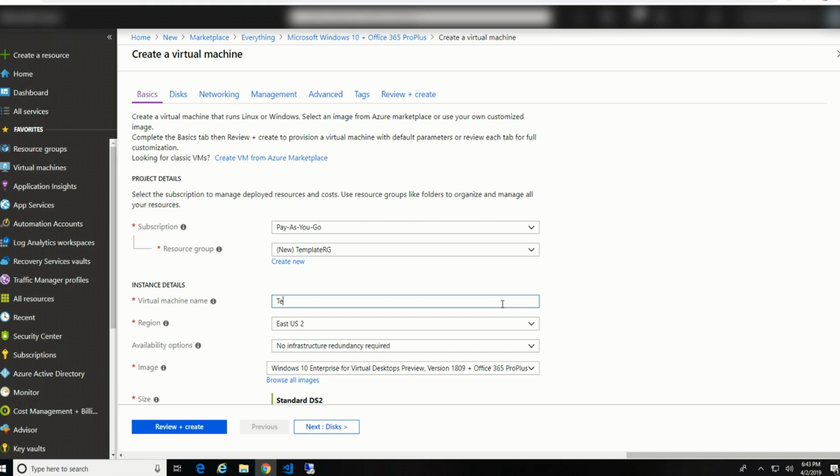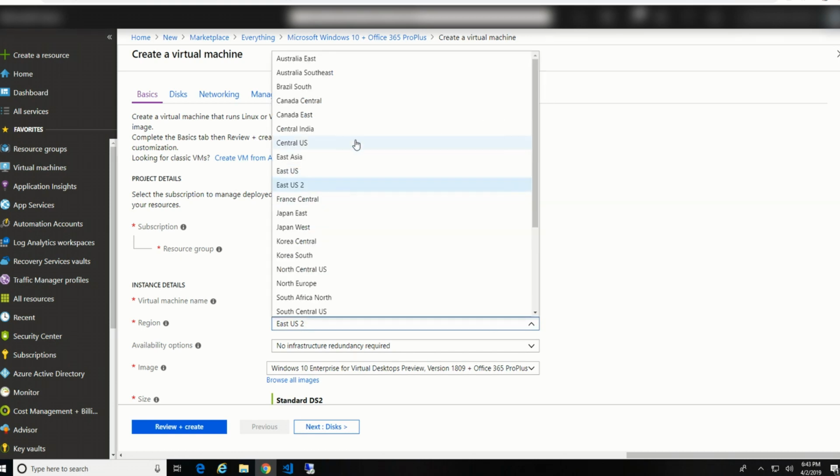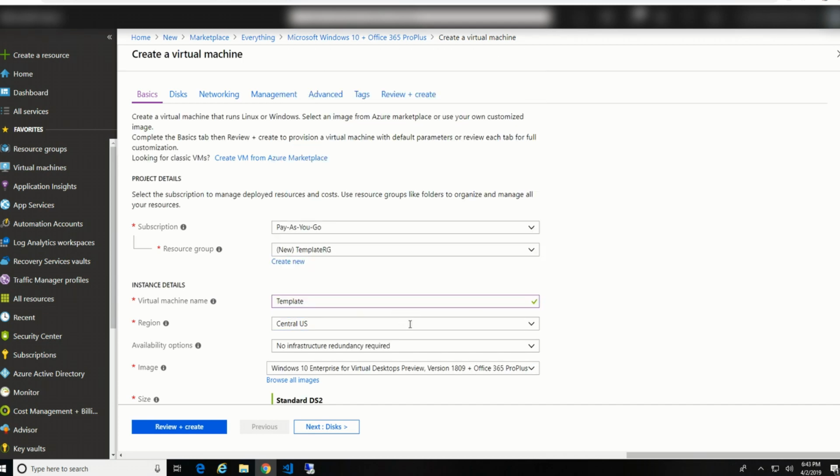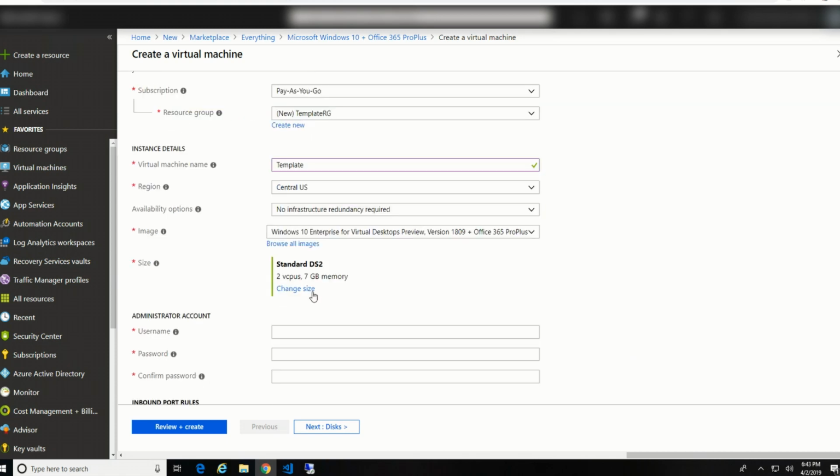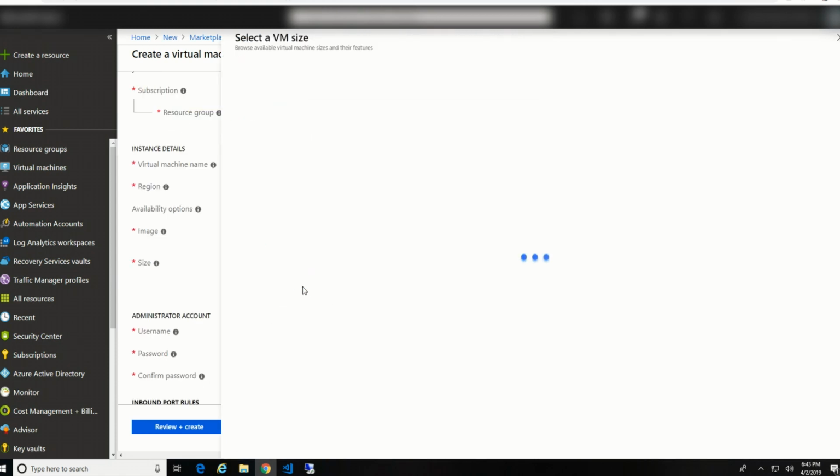And I'll just name this template. And I'll add that to central. That's my preferred region. I'm not going to have any infrastructure redundancy. You can change size as you see fit.